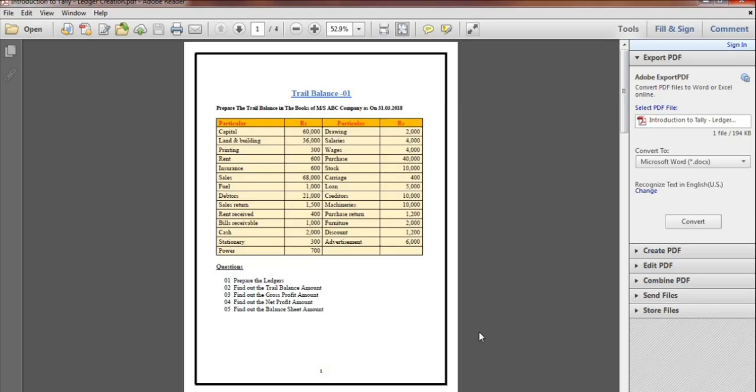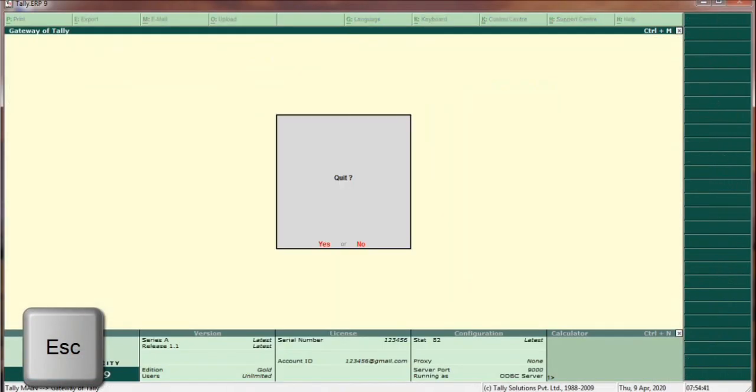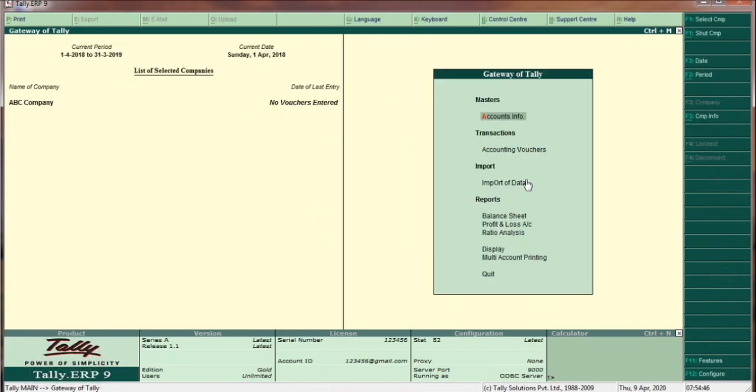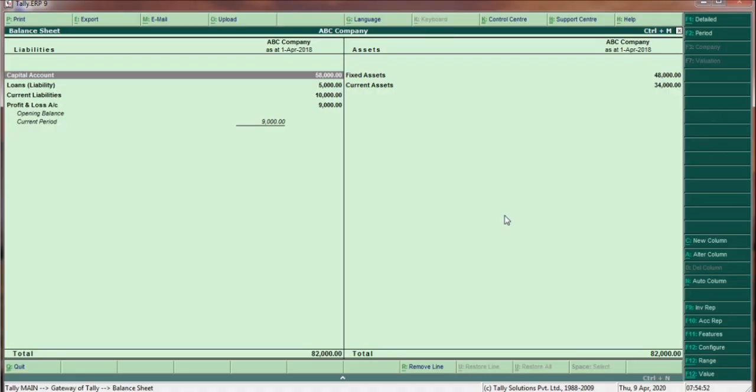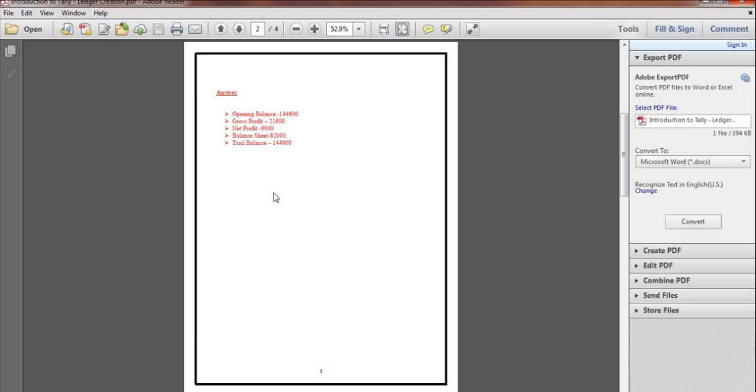The next one is find out the balance sheet amount. Balance sheet amount, how much? We can press escape, go to the gateway of Tally and balance sheet. Click the balance sheet, and for further information click Alt plus F1, and the balance sheet amount is 82,000. You can see 82,000 is the balance sheet amount. So our ledgers are correct.